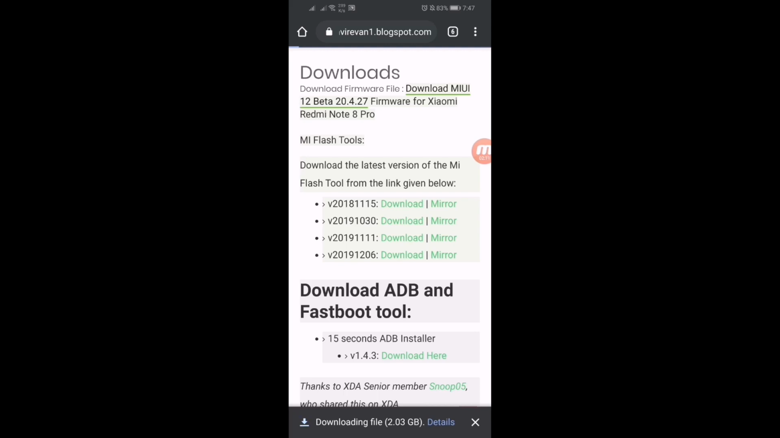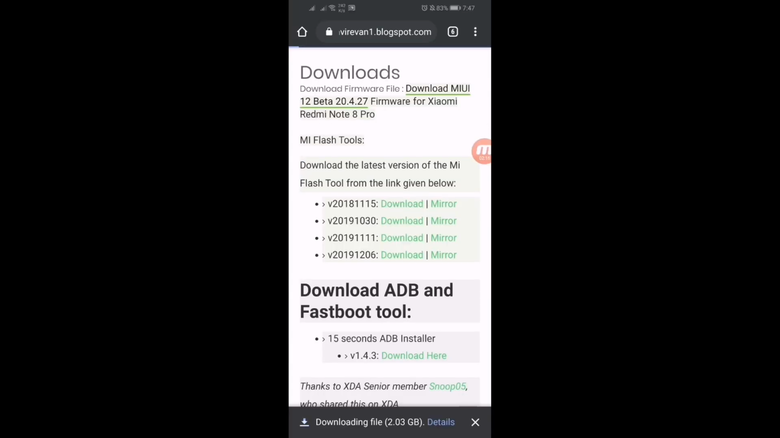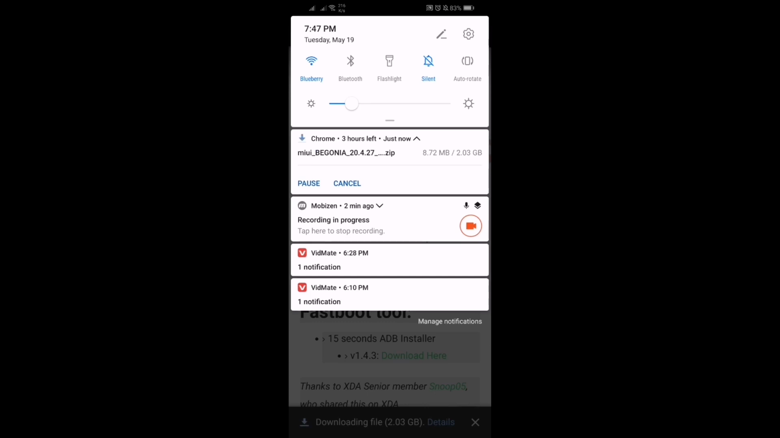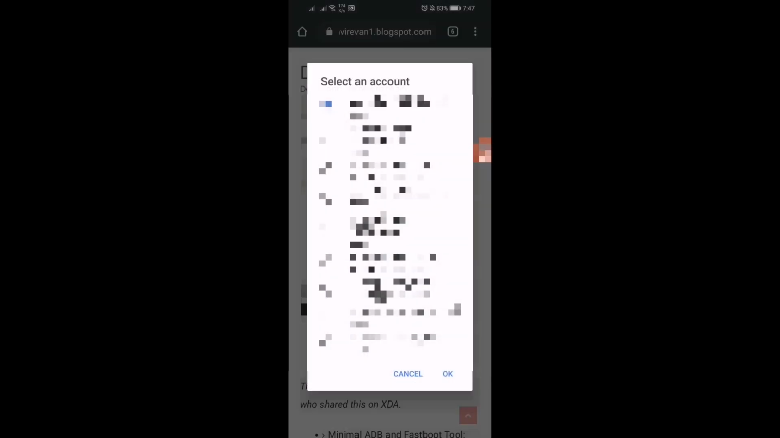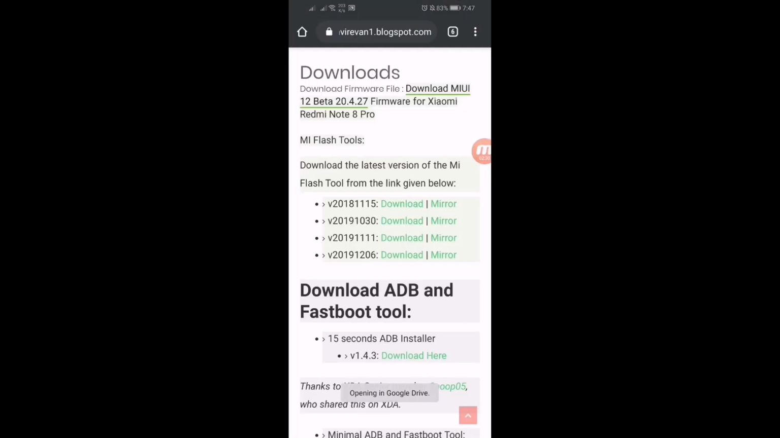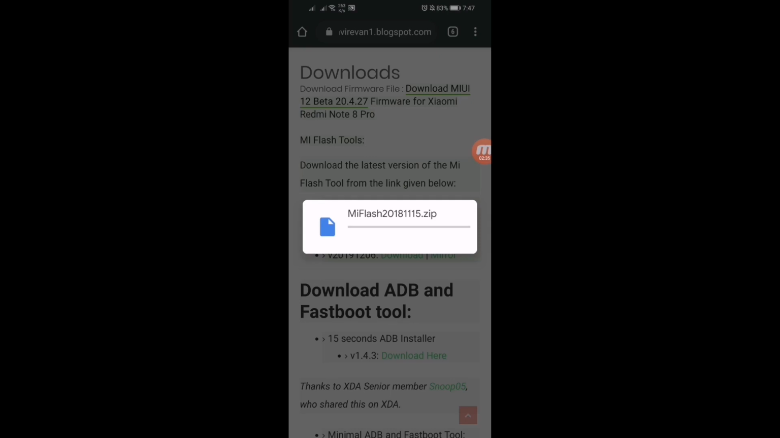Sorry guys, I'm downloading one, that is why my internet speed is too slow. So let me resume this one. Click on mirror link and select your drive account, and it will ask for permission, and then will start downloading. So downloading from Google Drive. So that's easy. So let's download.